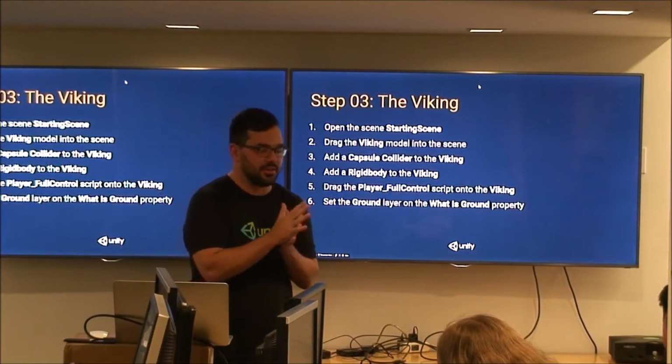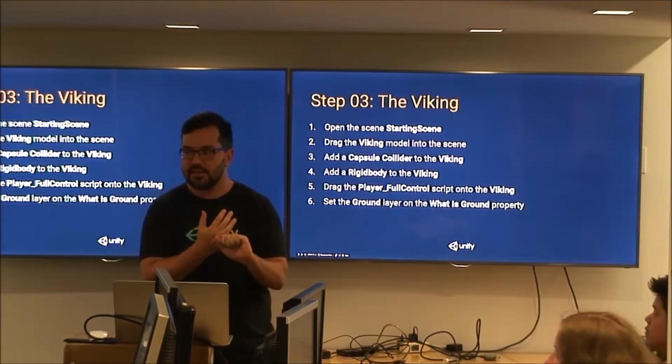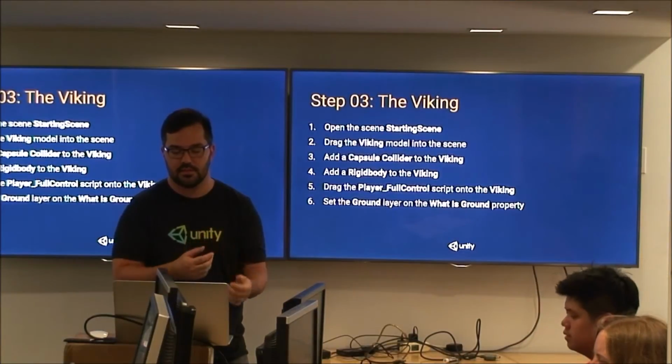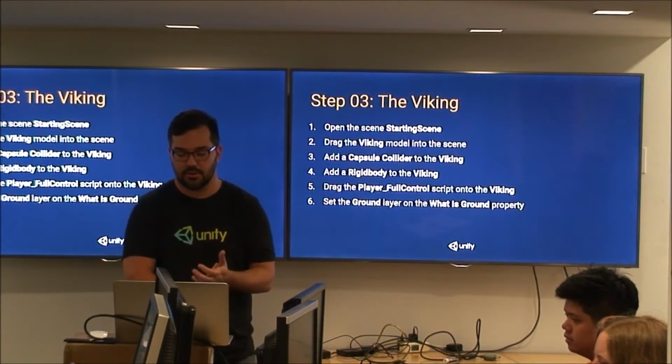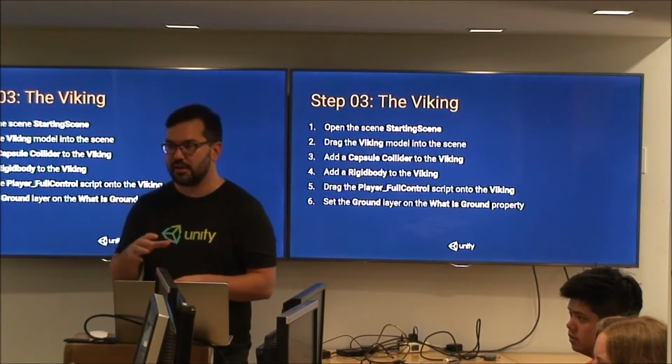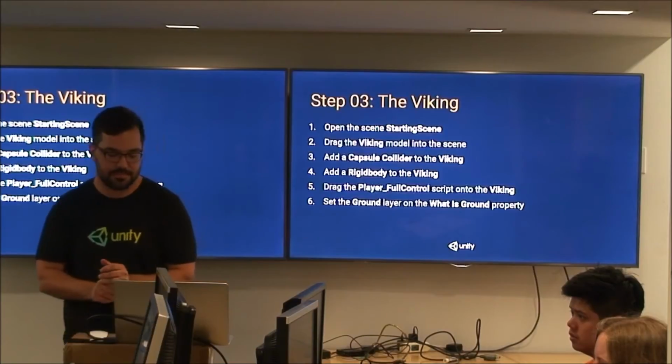Alright, so now your turn. Open the starting scene, drag the Viking model into it, add a capsule collider, add a rigid body, add that player full control script, and make sure you set the ground layer as the what is ground property in that script.